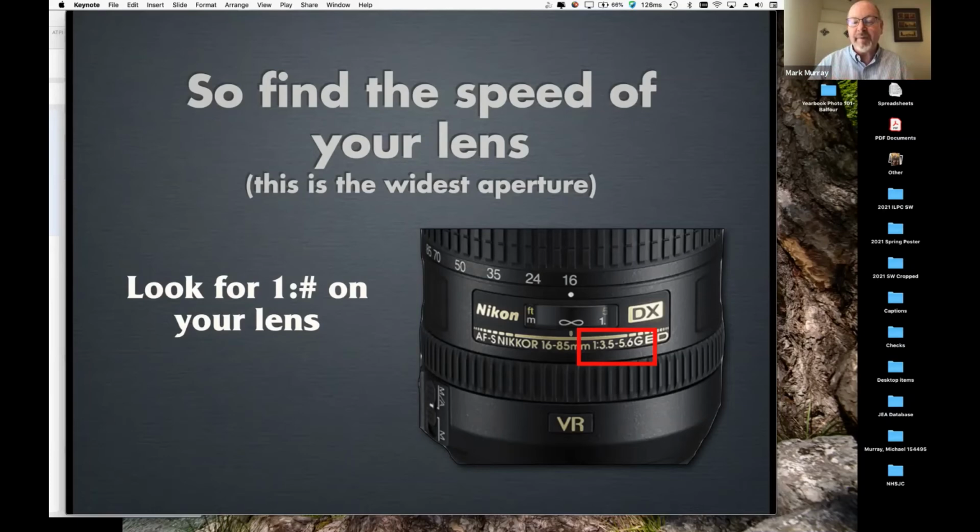And what that range means is that because it's a zoom lens, because we can change the focal length, the magnification of our subject, we're also changing the widest opening on our aperture as we change the magnification on that lens. So on this lens, if I'm at 16 millimeters, which gives me a very wide angle of view, the widest aperture I have available to me is 3.5. But if I zoom in, if I magnify my subject, the widest aperture now is 5.6, which means I have less light coming in through that lens.